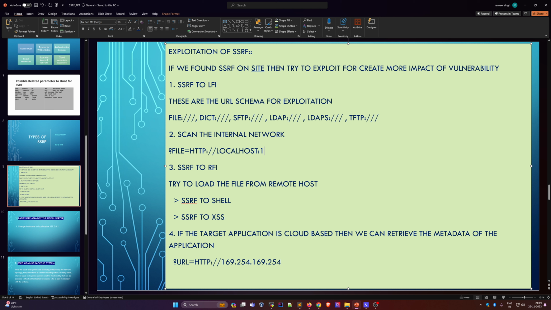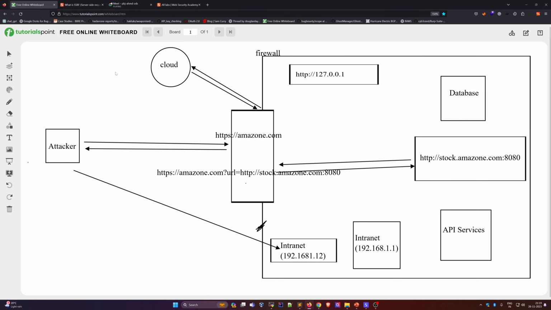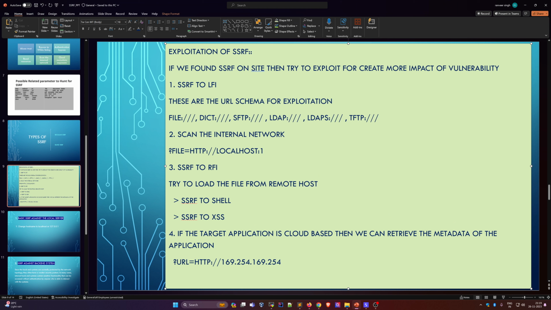Okay. We can also perform SSRF to remote file inclusion. We can do SSRF to shell. We can get remote code execution, and we can also perform SSRF to XSS. Okay, I will tell you how you can perform this. If the target application is on the cloud, like I told you already, then we can use this URL, http://169.254.169.254, to fetch the metadata.